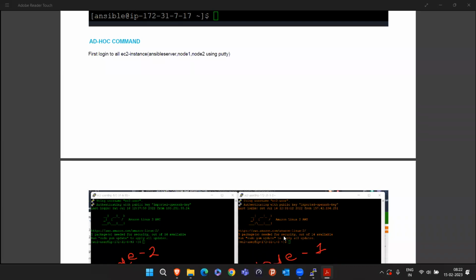Sir, when we create a file in node 2 or node 1, it is reflected automatically on the second node. Is it right? Can we show the same files in master also? No, on the master we are not running the command. We are running the command from the master to node 1 and node 2.